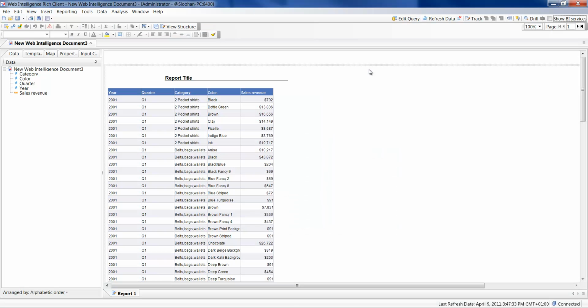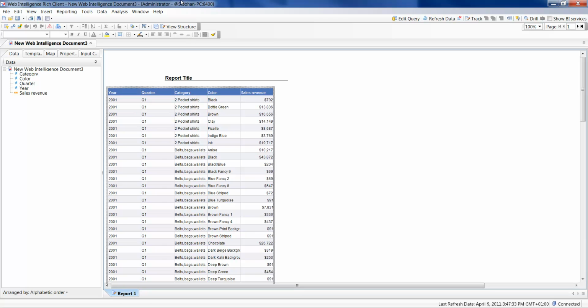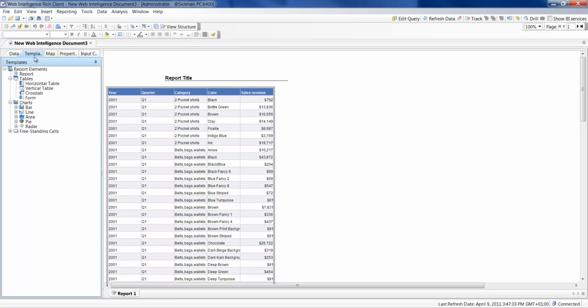Okay, so by default it will generate a vertical table. If I have a look here at the templates, you can select many different tables. You can have horizontal tables, a vertical table like this one, a crosstab, which we're going to do now, and a form. Also, you can create many different chart types, which I'll be covering in a later tutorial.